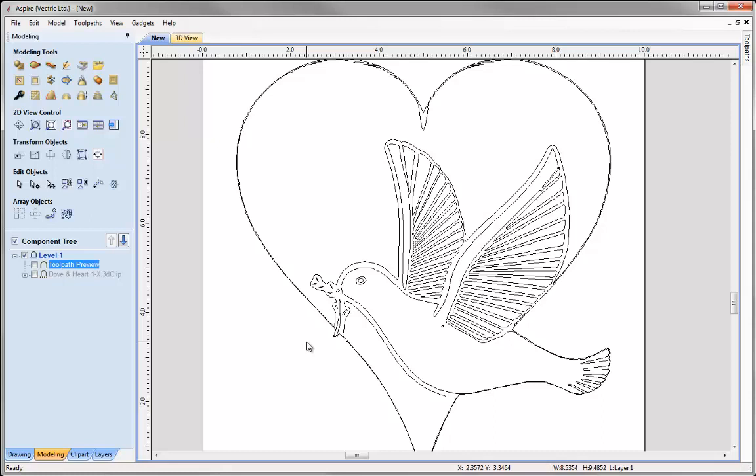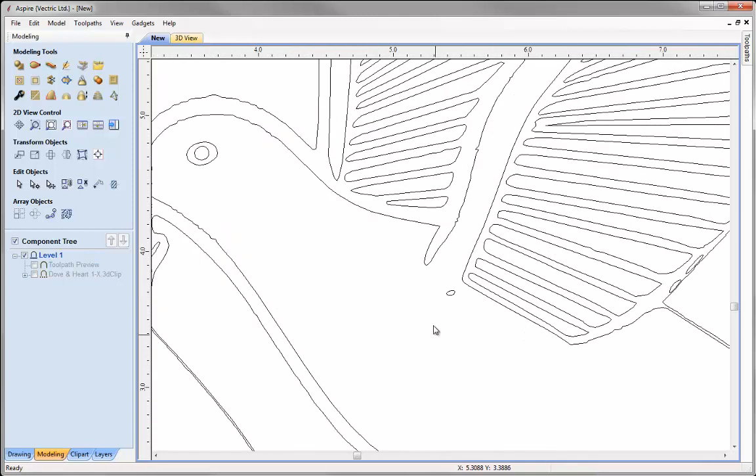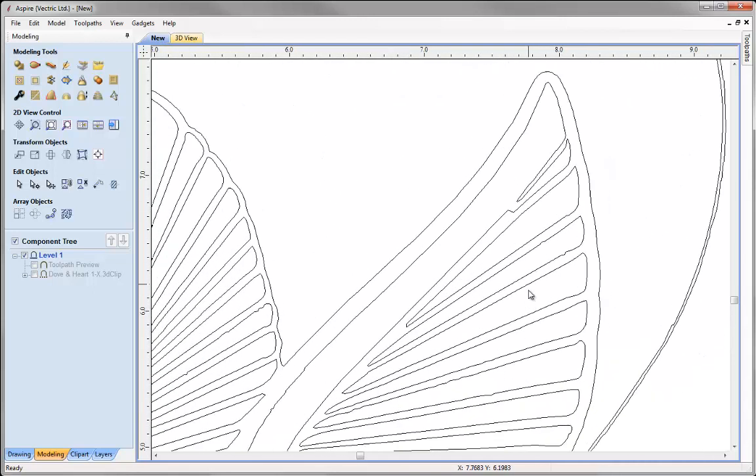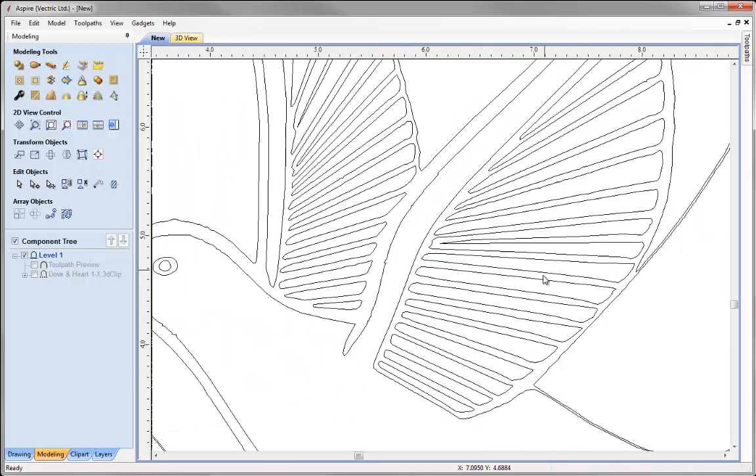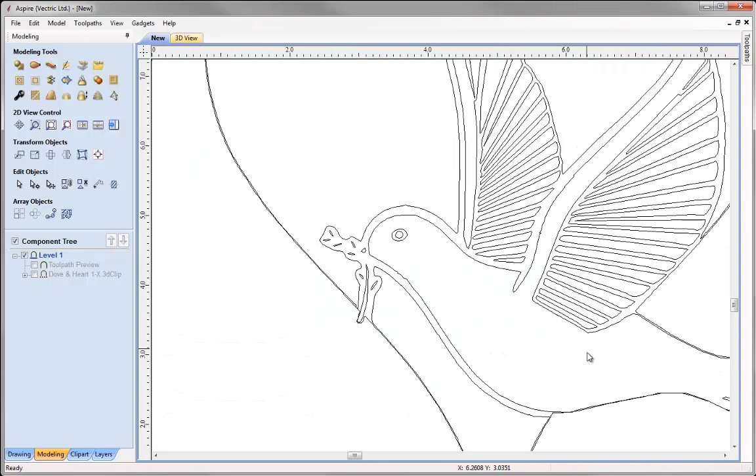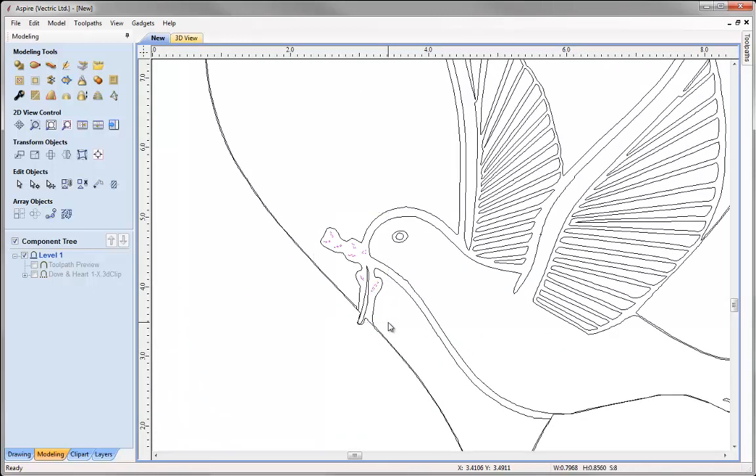However, ideally we want to be removing any small areas in the vectors that we've got. So we want to be removing areas like this and vectors like this. And if there's any other small vectors around the model, like these ones here, we can just highlight those and press delete to get rid of those, and that'll help us achieve a more efficient toolpath.